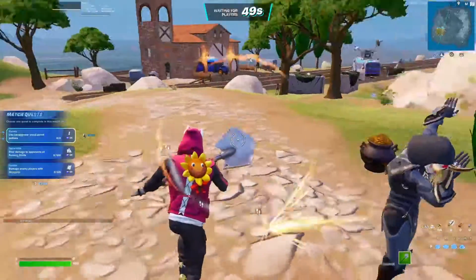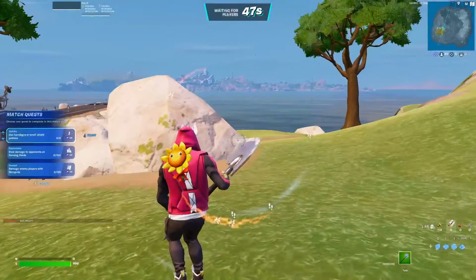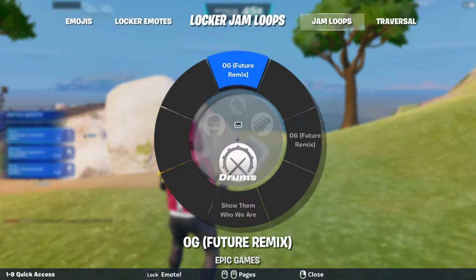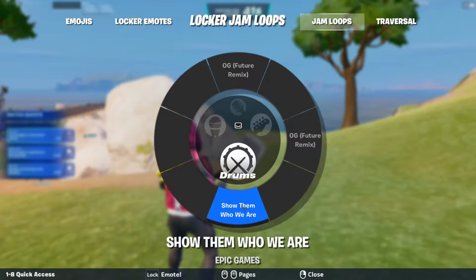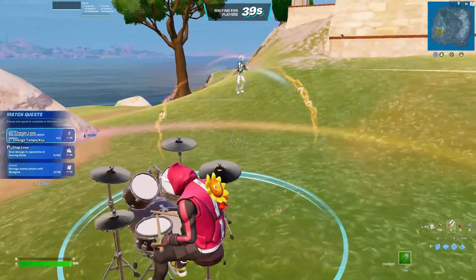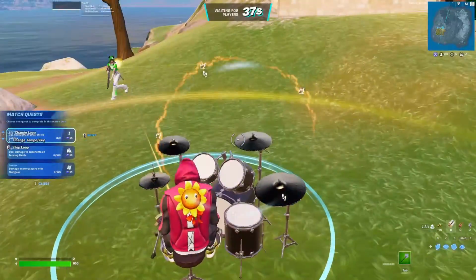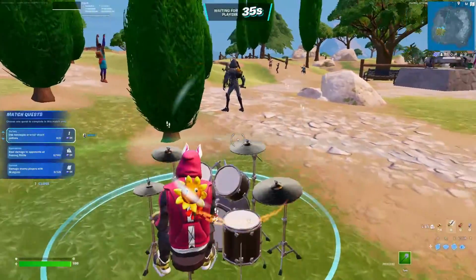and once you're in the game, simply click on your emote key binding, scroll for a bit until you find the locker jam loops, and you just need to click on one of them and you will start doing the jam loop emote. So that's how you guys use jam loops in Fortnite.